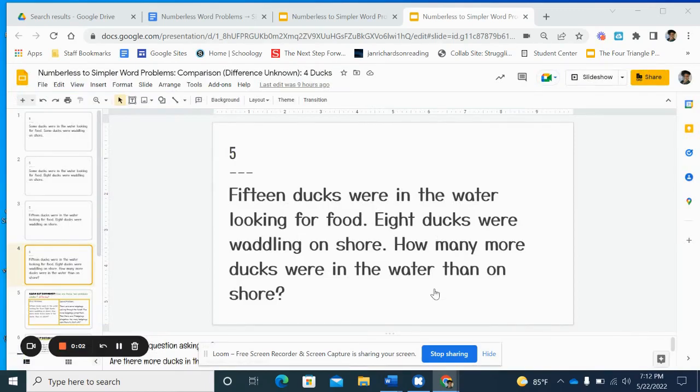15 ducks were in the water looking for food. 8 ducks were waddling on the shore. How many more ducks were in the water than on shore? So you probably noticed that this type of problem is a little bit different than what we're working on.